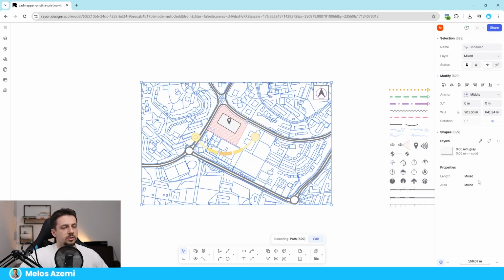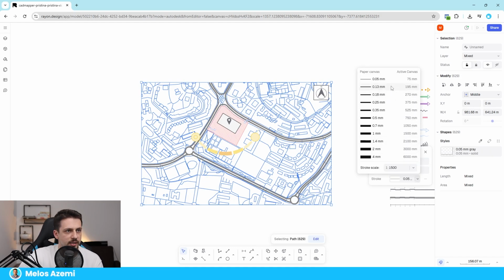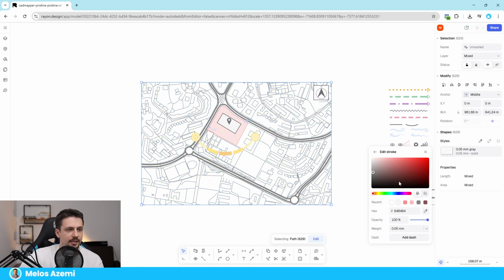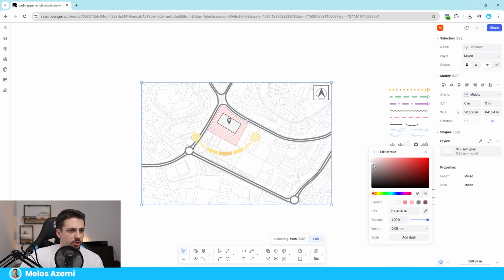Something else we can also do is, I think it would be nice if we made these other lines even a bit softer in terms of the strength of the color.